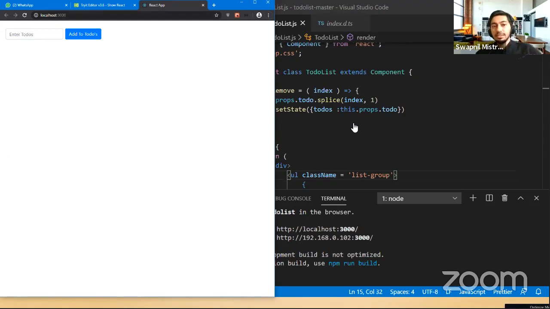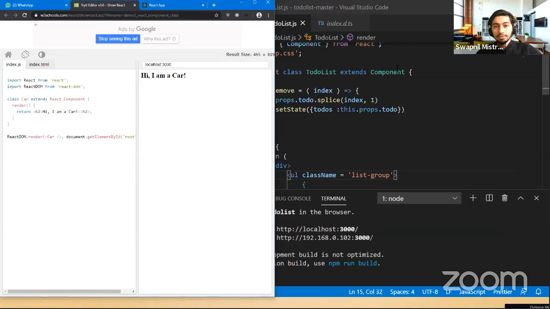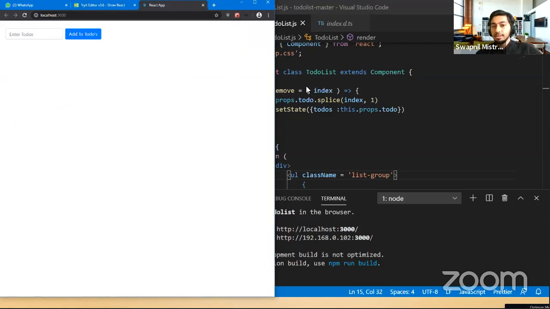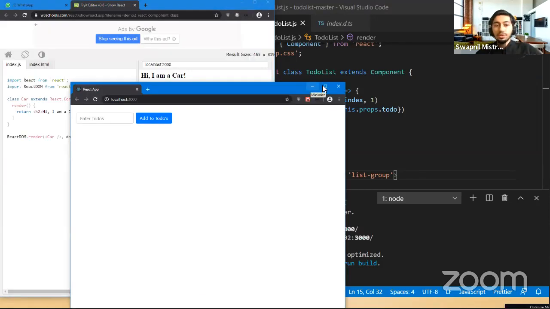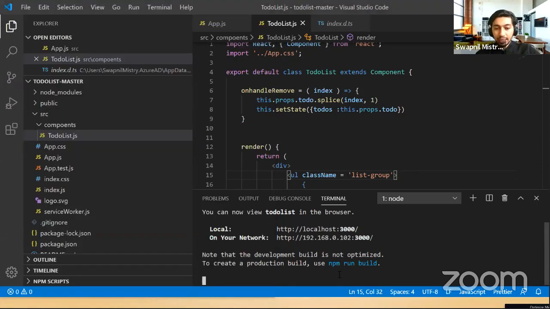Are there any questions related to the topic which we have covered for the time being? No questions? Okay, so this sounds great for the time being, and this is how we have implemented the to-do list for the application.